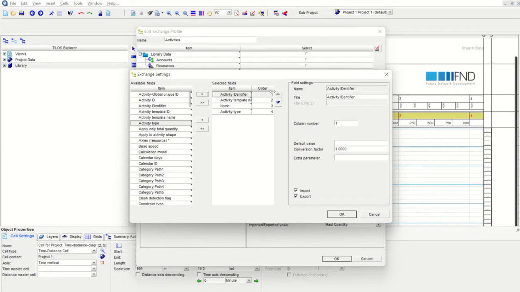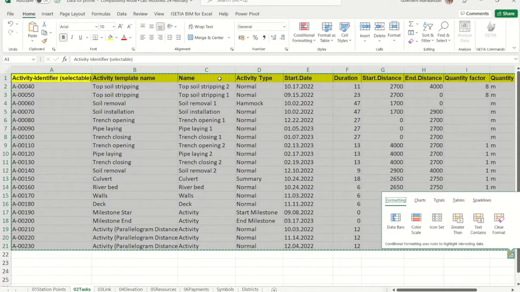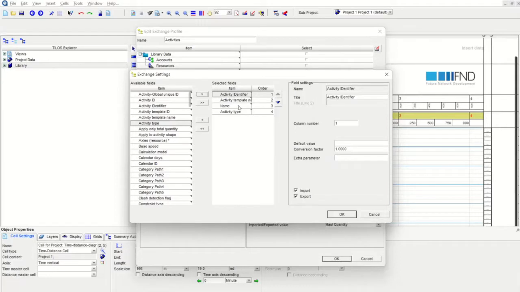So please ensure that the order is matching to what is available in your Excel sheet as well, because TILOS will directly import the data in the same order. So we are having activity identifier here. Some of you might want to add the name as the second column. If you're adding name as the second column, name should be in the second order. So you can select on name, you can move it up and you can move it down. You can see the order should be matched.